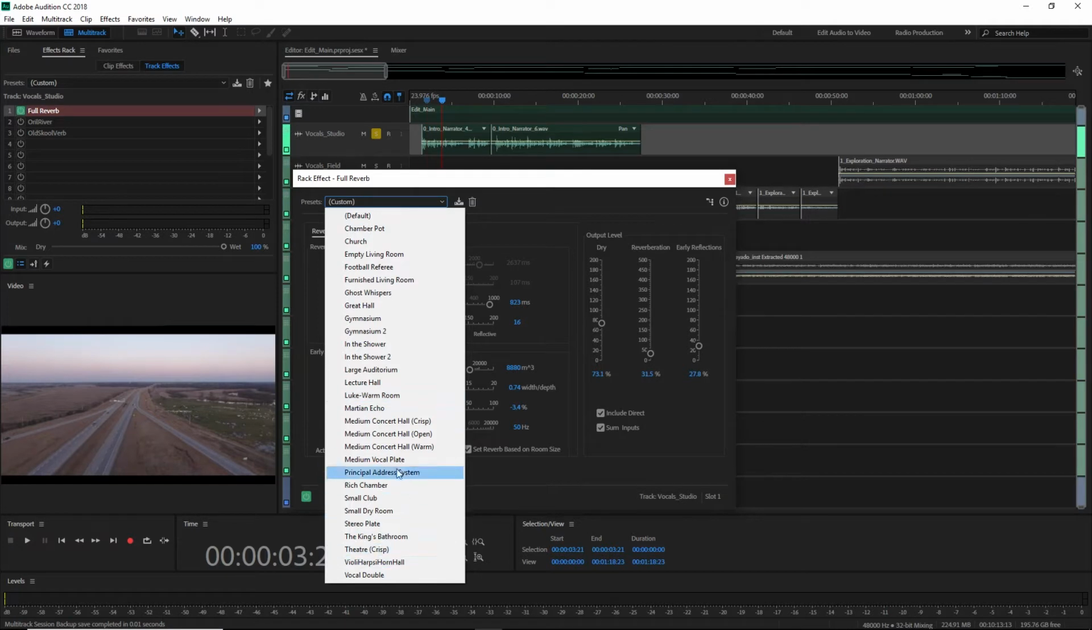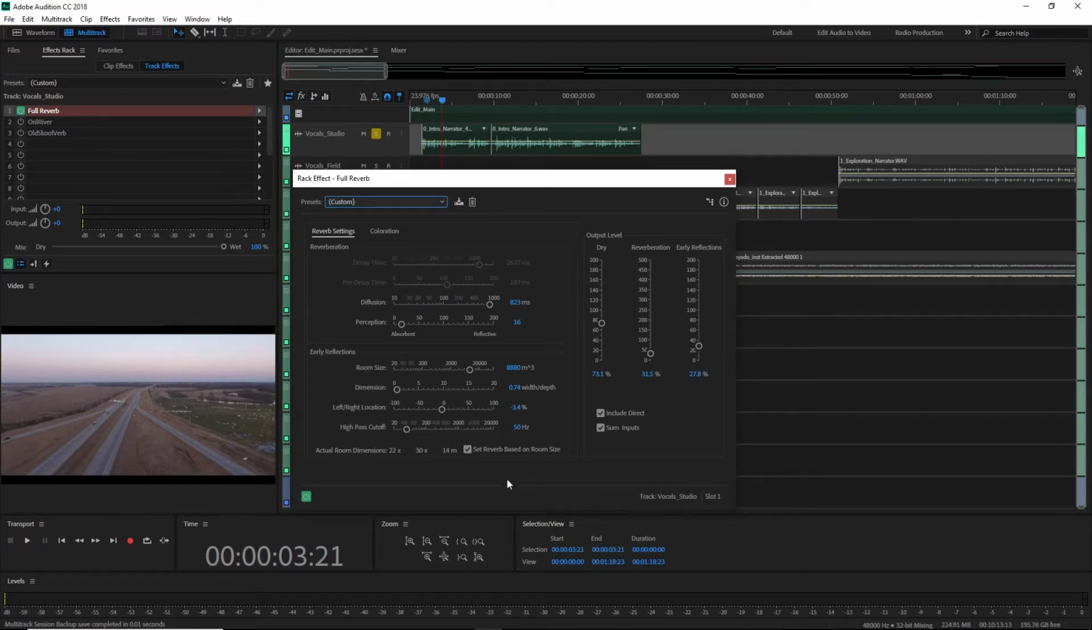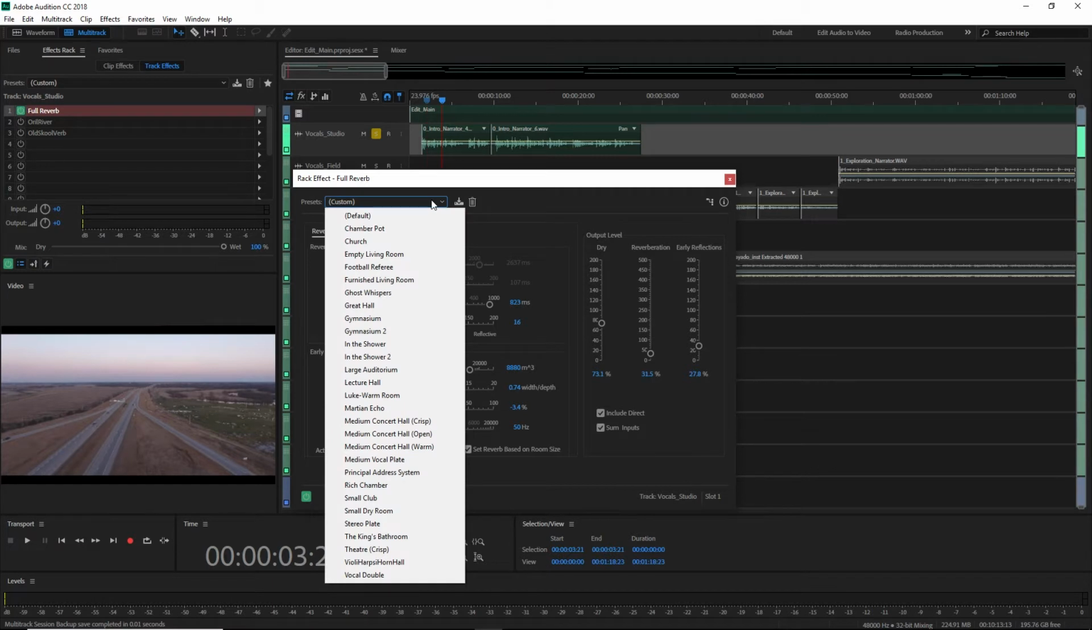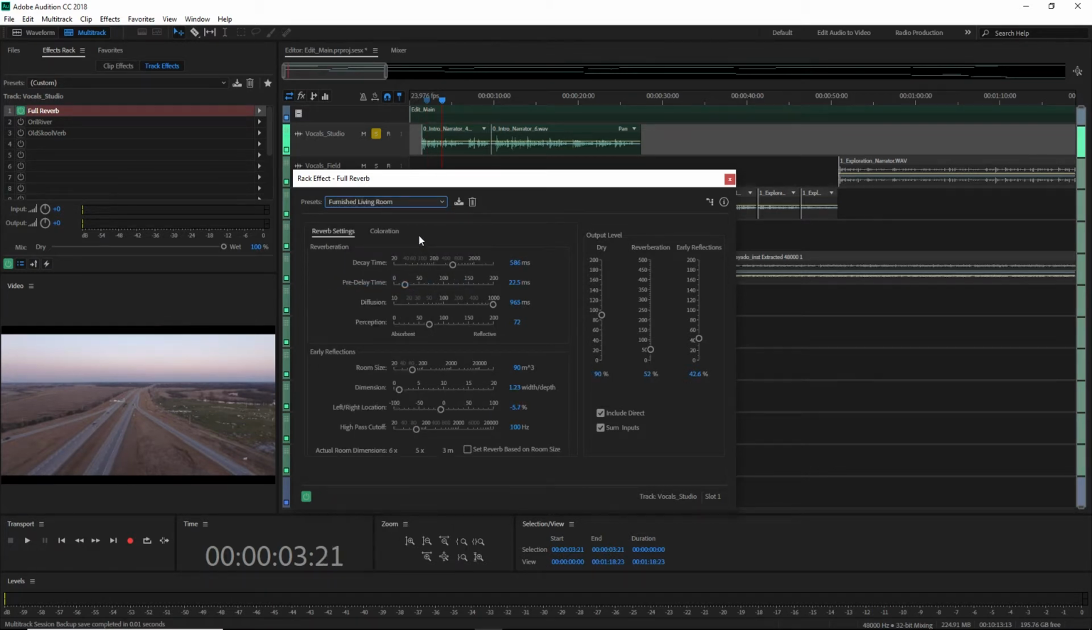So you can see we also have a number of presets, some more bizarre ones, but you can also see some more useful ones: church, living room, another living room one, auditorium, lecture hall. So these all give us a starting place, depending on what kind of space you're trying to emulate. So, if you had a shot in a bedroom that you were trying to sound design, you might go with a furnished living room and start there.